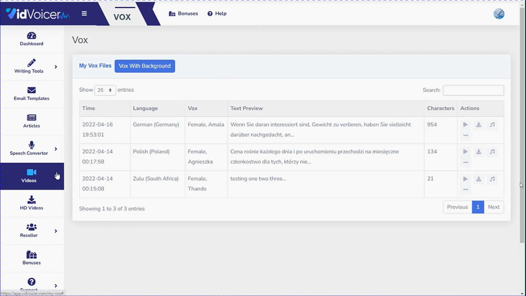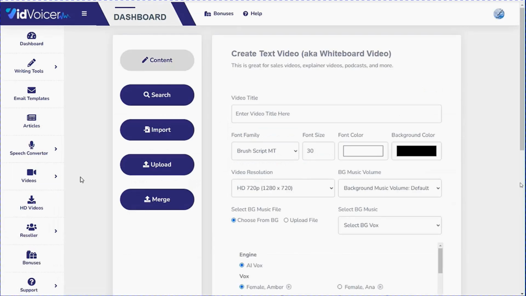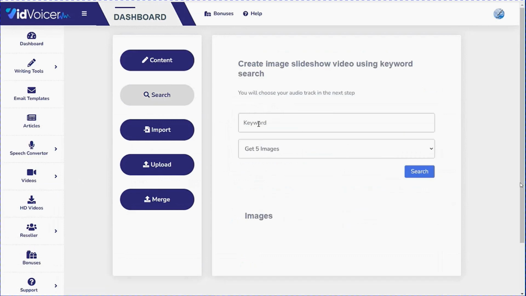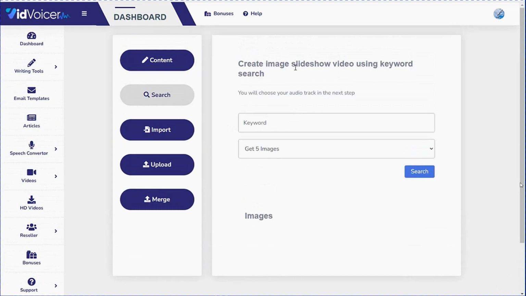So I'm going to show you our video creator tool next. So I'm going to click here where it says videos and create video. And we actually have 4 different ways of making instant videos with this tool. And I'll start by showing you what is perhaps the quickest and easiest way to create an instant video, which is using our keyword search tool.